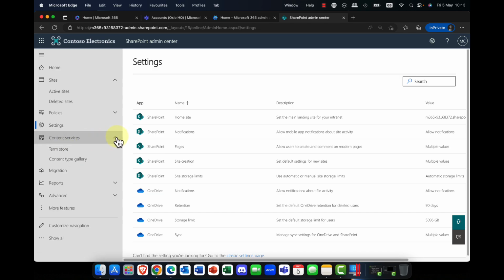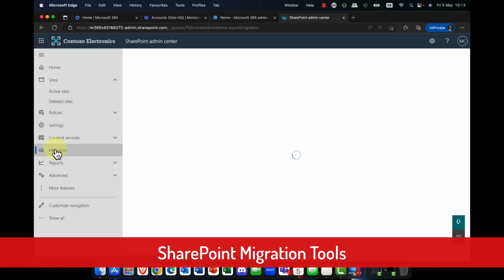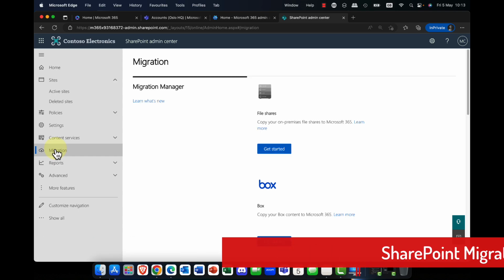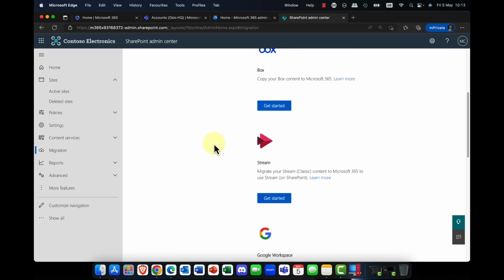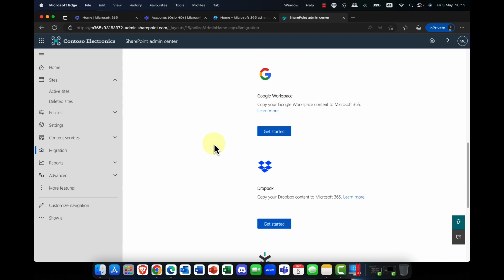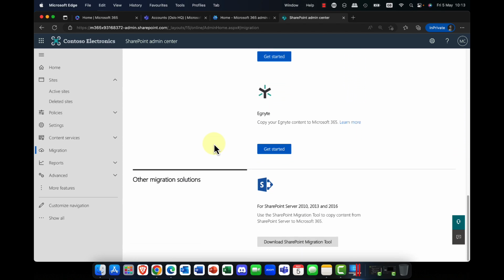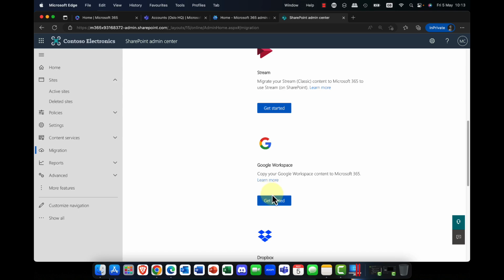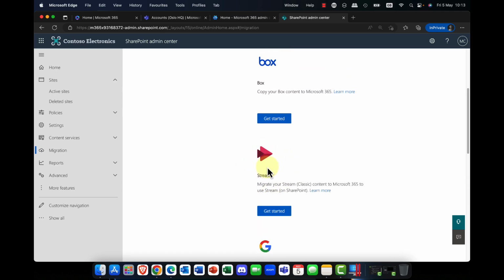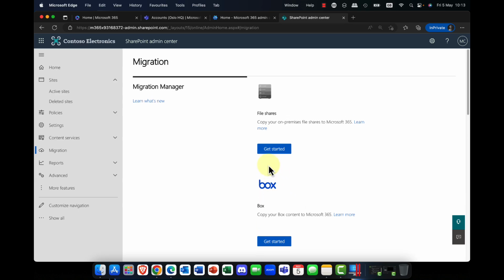Other things that we've got here, you've also got the content store, and I'm going to cover this in a more advanced session. Now, migrating to Microsoft 365 and SharePoint particularly can often seem a bit daunting. But here we have a whole bunch of tools that can really make your life a lot easier. So things like the SharePoint migration tool. If you're migrating from SharePoint Online, you can download the tool and you can make those connections that way. If you've got Dropbox, Google Workspace, Microsoft Stream for migrating videos, Box, and so on.